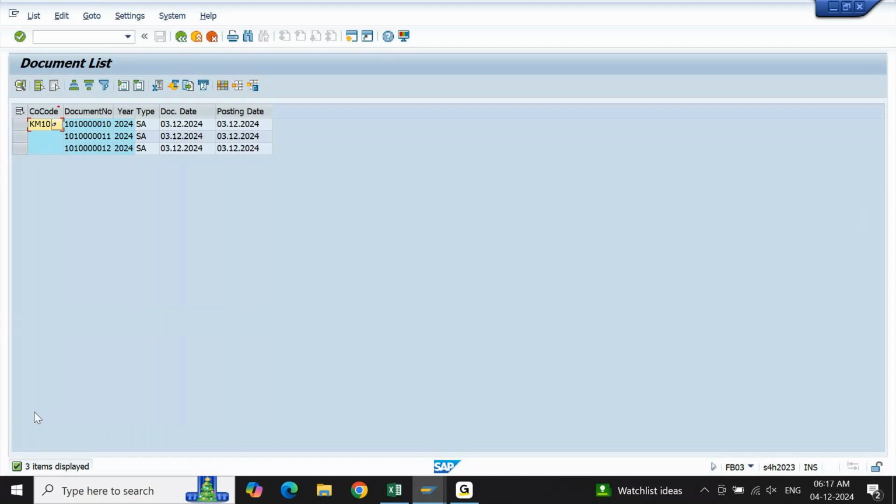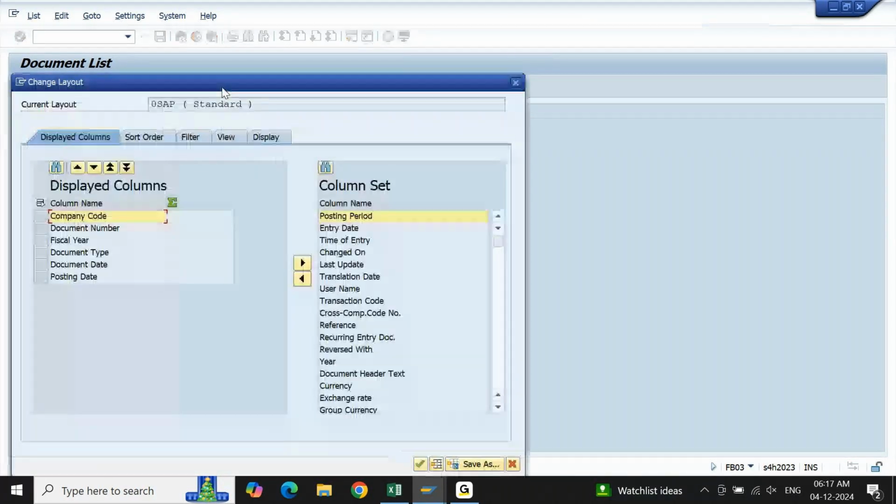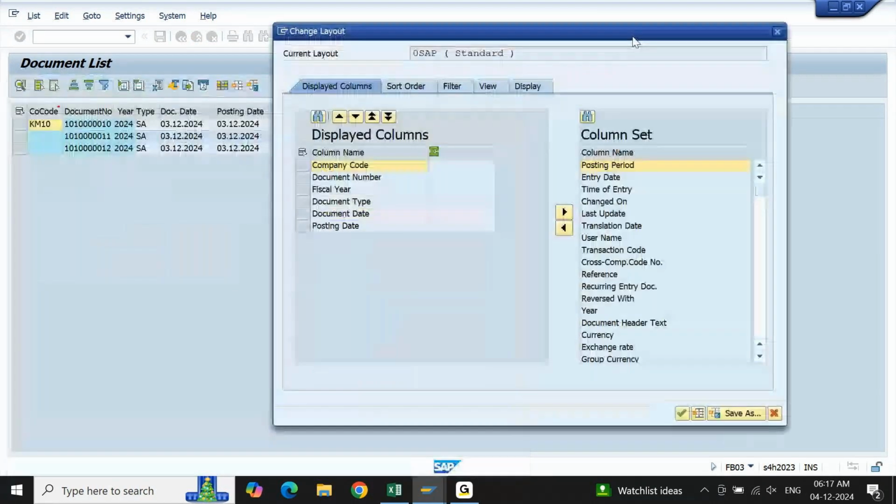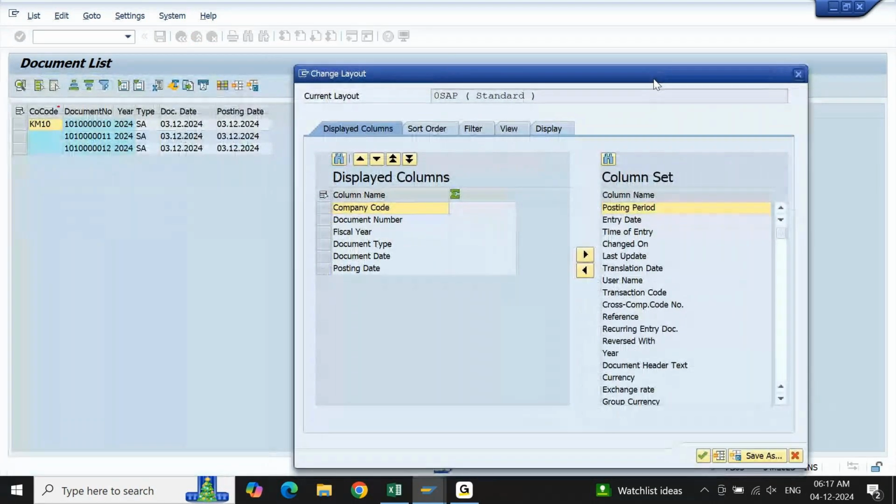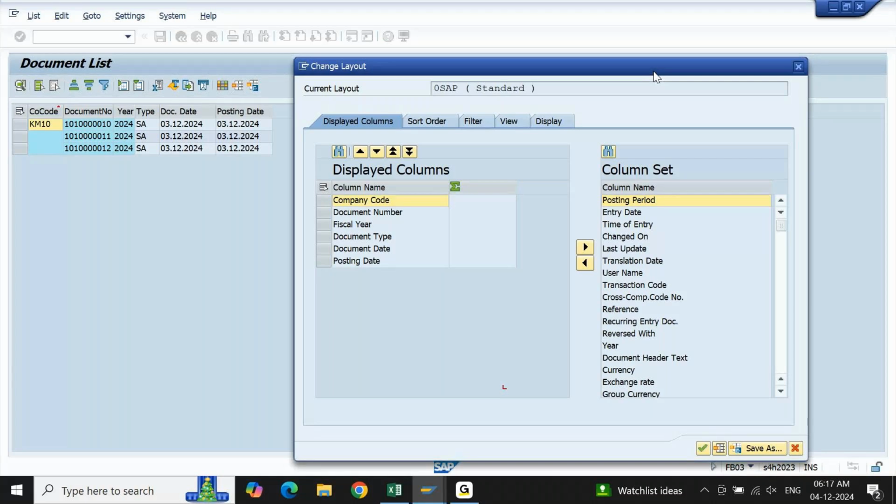Point number 1, what we need to look at is, we are trying to look at document reversal concept. What we will do, let me go to change layout. This layout concept everybody is aware, right? How to add, remove unwanted fields on your output screen. Right, there is a document number here. Here is my document number.